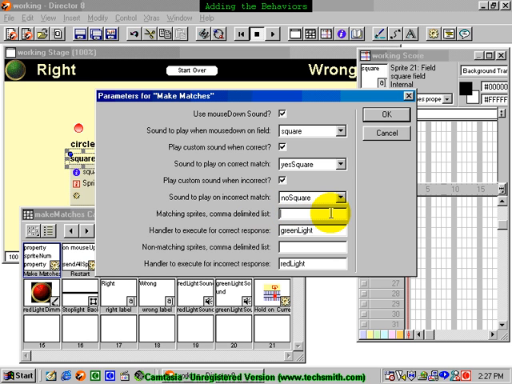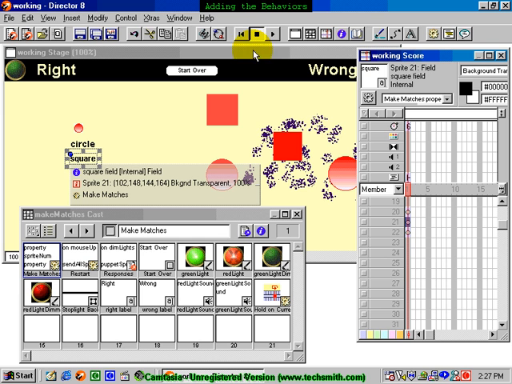For our matching sprites now, it's going to be a little different. It's going to be 10 and 13, because that's where our square matches are. We leave the correct response handler at green light. And our incorrect responses are going to be the circle matches, because we have square now. So we put 11, 14, leave red light, say OK.